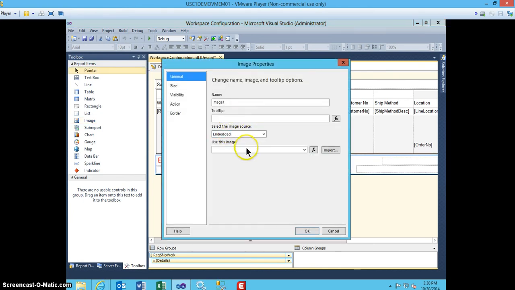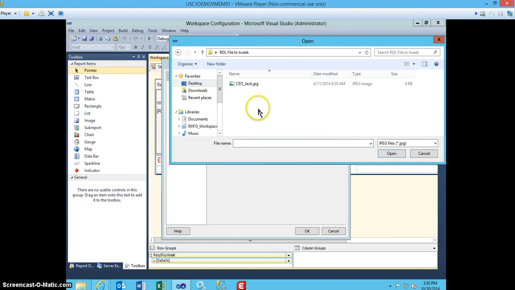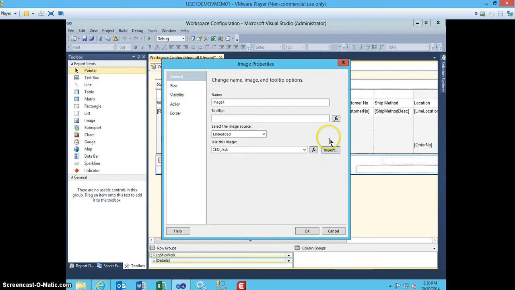and I'm going to choose an image that I have on my hard disk, and I would say import, and I believe I had saved one image. I can use this, the CEO image, and say open. And we want this image to be interactive. So each time I click on the image, I want a menu pick to pop up.